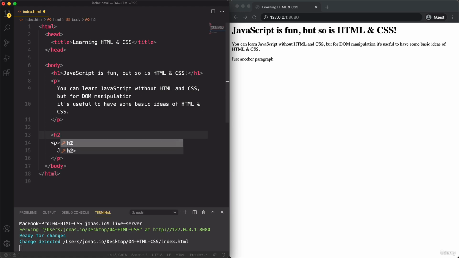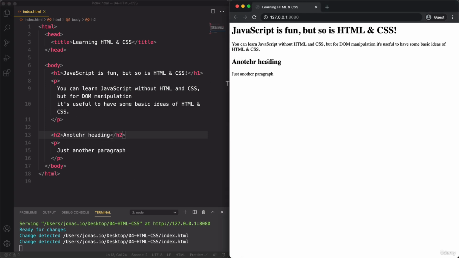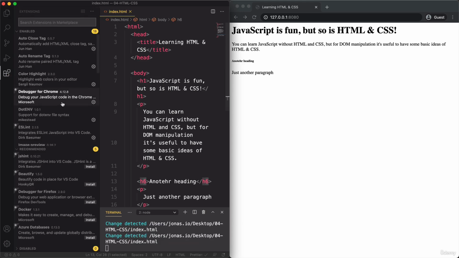So let's say an H2, another heading. And as you see, this one here is a bit smaller than this one. And if I change it to an H6, you see it automatically changed the 6 here, and that's because of an extension that I have. I'm not sure if I showed it to you in the last section. That extension is called Auto Rename Tag. And the one that automatically closes a tag that I open is this Auto Close Tag extension up here. So these two extensions that I have here are very useful for writing HTML.